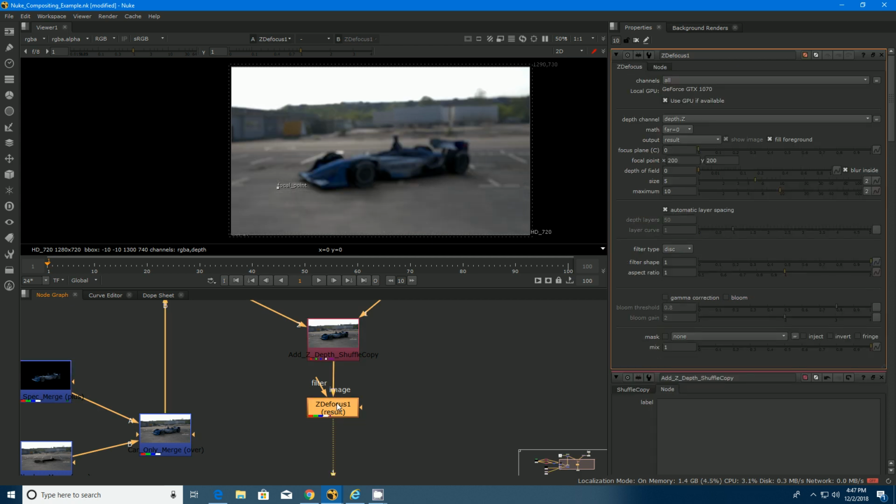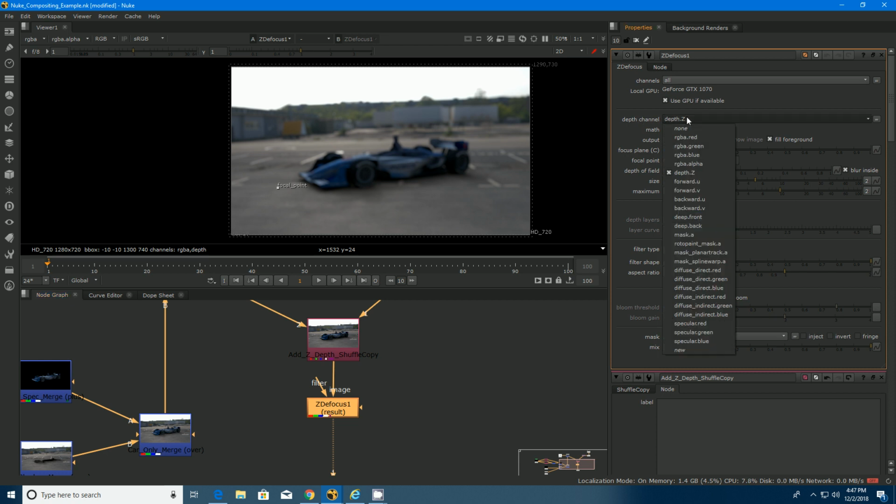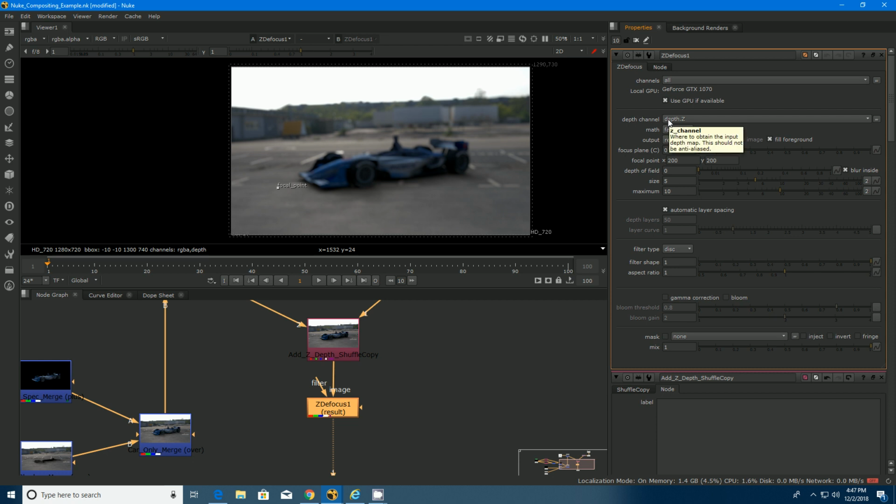And I'm going to bring up its settings. And by default, what it should do is pick the depth channel as depth Z, which is actually exactly what we want. That's why we put it in the depth channel. That's what it looks for with the default settings. So now everything probably will be extremely blurry. That's okay. Now we need to adjust this.